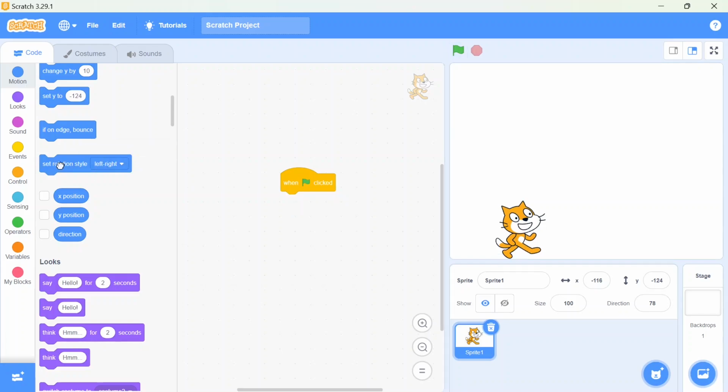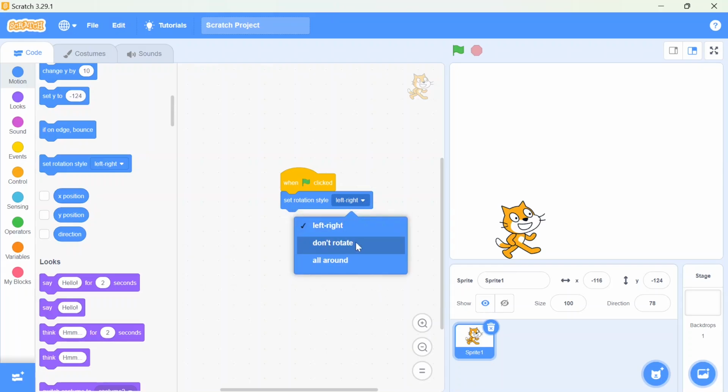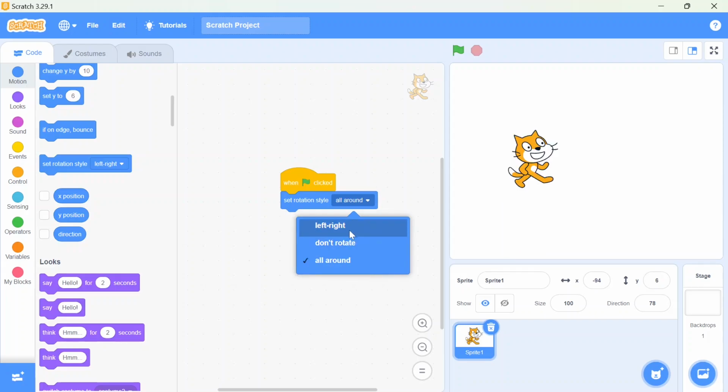Now the next one is set rotation style. Here you can see different types of options are available: left-right, don't rotate and all around. So you can choose any style and on the basis of that your sprite will rotate in a particular direction, like left-right or don't rotate or all around, as per the demand of your game or animation.